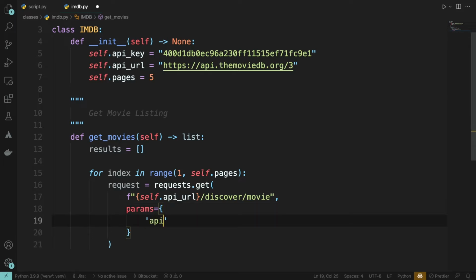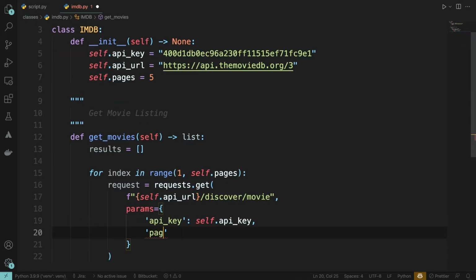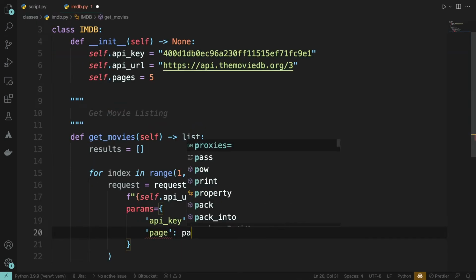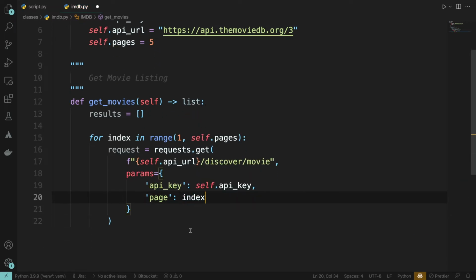So the first key that it needs to encode is the API key. Okay, so it's going to be self.api_key. The second one is page. In this case, page is set to the index, which means now we have the pages and the API key linked properly. So we are now done with this first request here.